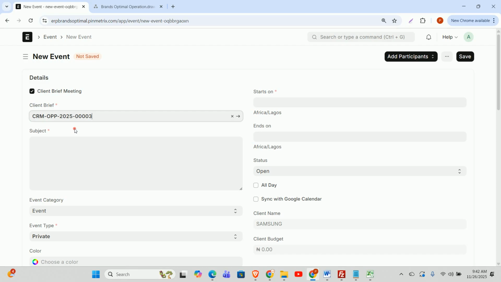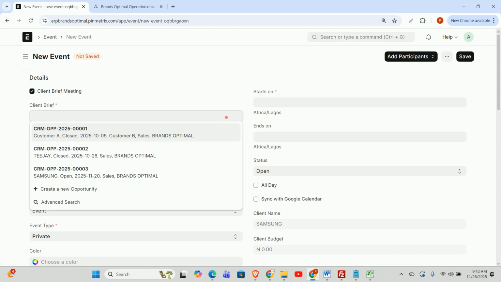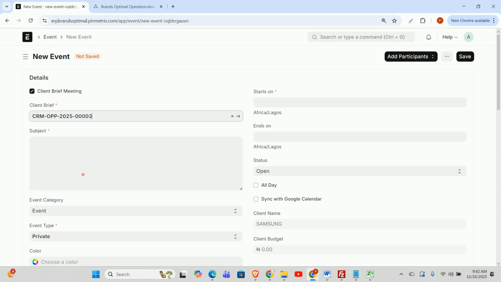The system will automatically generate a document number on that as well. So we are picking the document number. If you search here, you can see Samsung, which is still open. Then I can indicate when this meeting or event is supposed to begin.